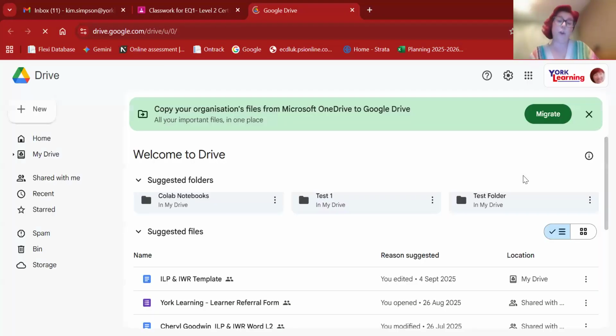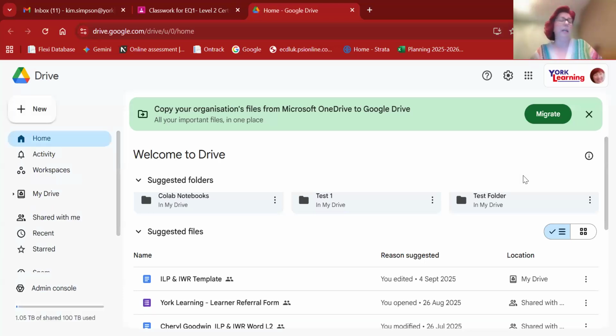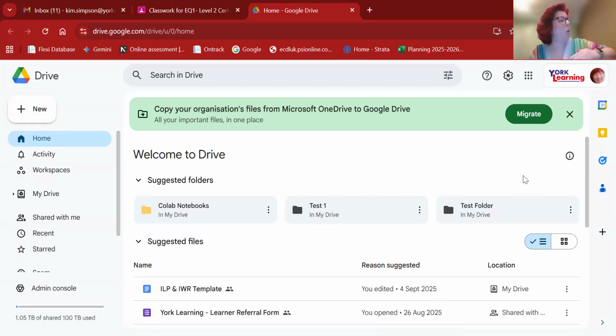All that means is if you're used to using either a memory stick or, gosh, I'm going back quite a few years now, dare I say it, a floppy disk or even a CD drive.